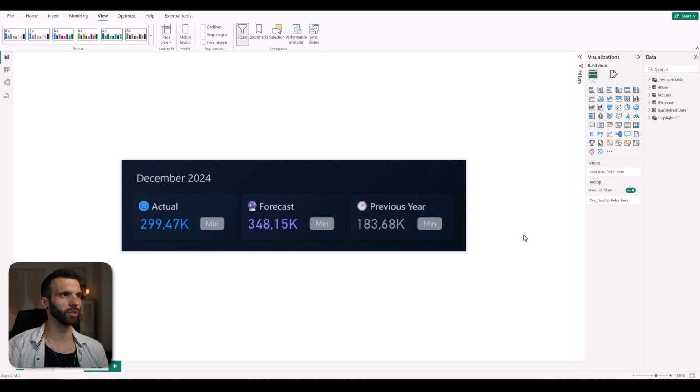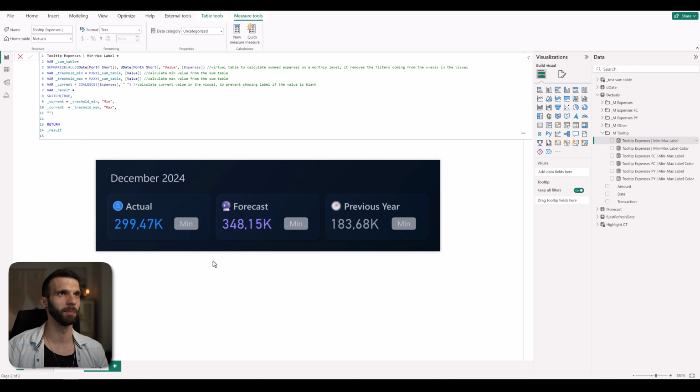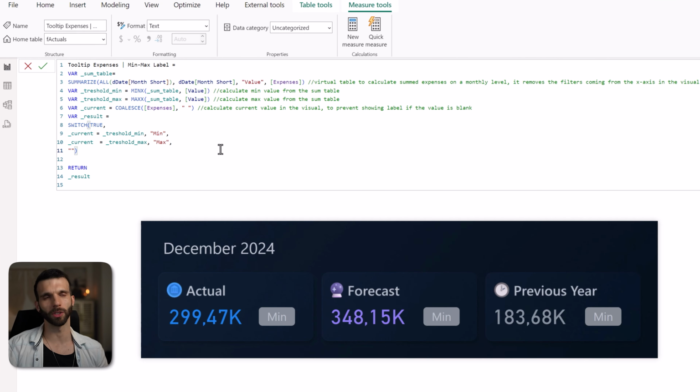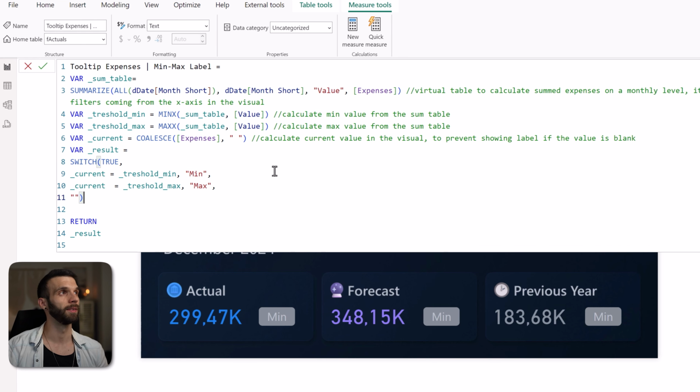Now we can add the conditional formattings. We are going to do it with measures. I already created some measures for it in the fact actuals in the tooltip folder. We have these 6 measures here, one for the label itself, minimum or maximum. If you watched the first video, you are familiar with this code, with these variables. We use it a lot.